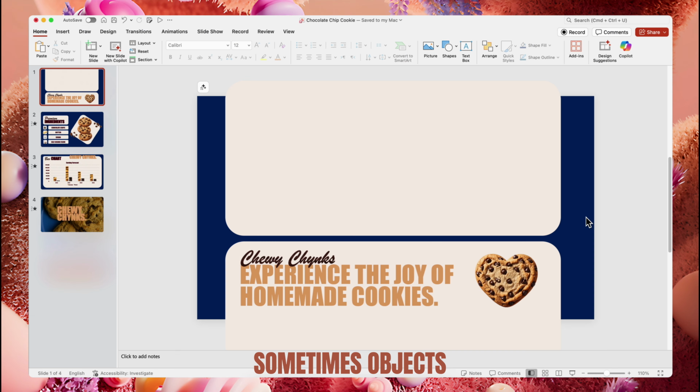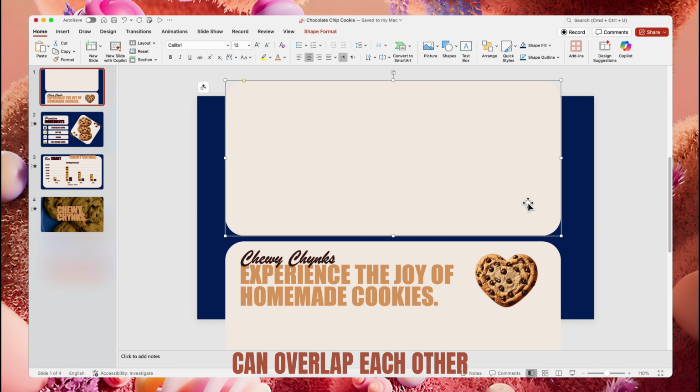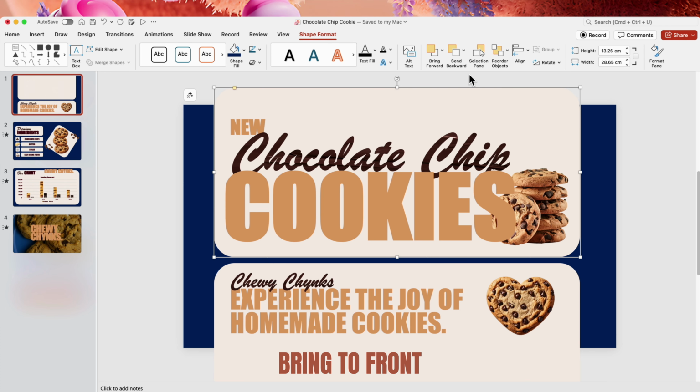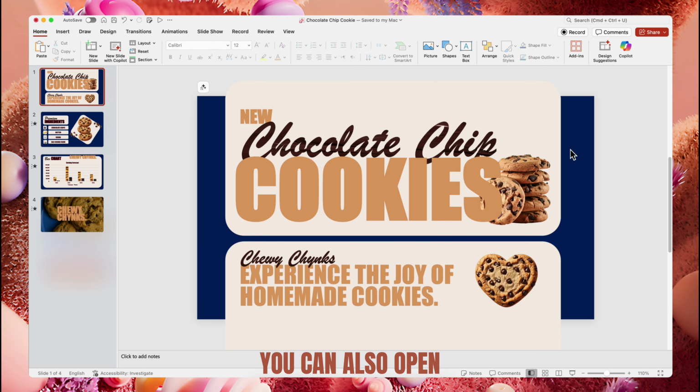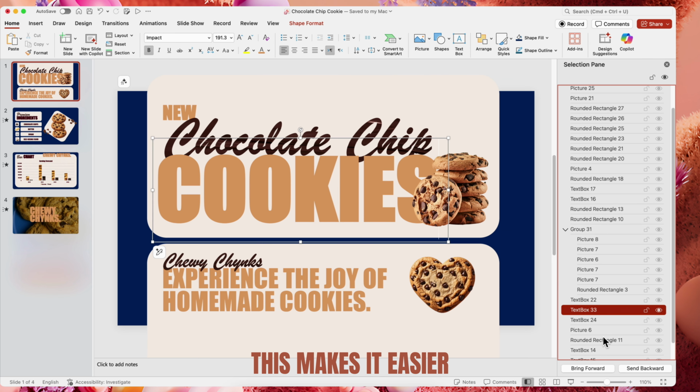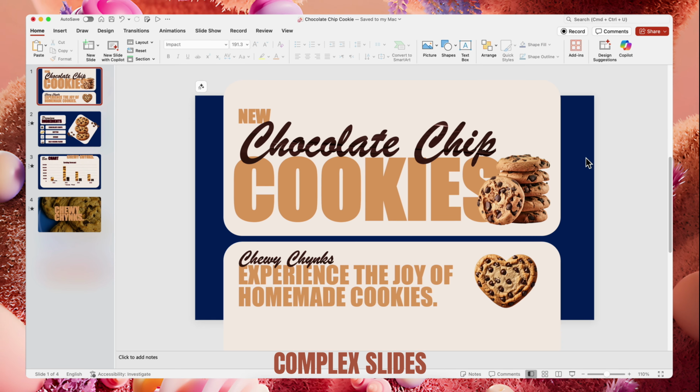Sometimes objects can overlap each other. If something is hidden behind another object, you can change the layer order. Right-click the object and choose Bring to Front or Send to Back. You can also open the selection pane to see every object on the slide. This makes it easier to manage complex slides.